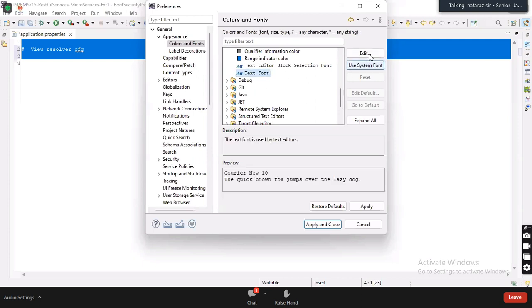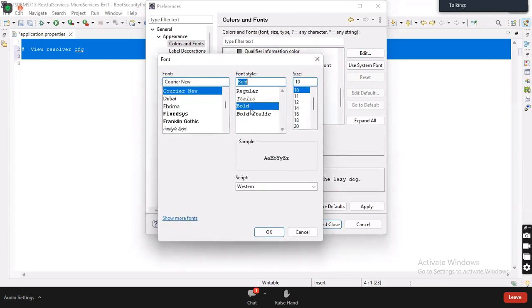Okay. Text font, edit, bold, 14. What is this? Calibri.